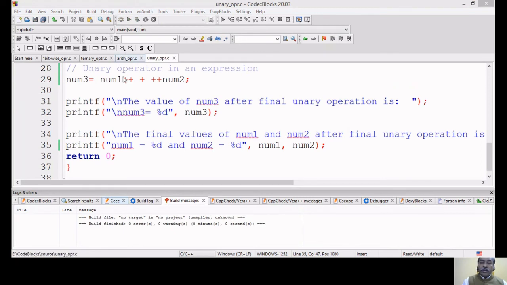I'll get three outputs now. First one 20, 30 and 50. Second one 21, 29, 50. Third one 22, 30 and 51. Let me go through this. First one 20, 30, 50 correct. 21 and 29 and 50 correct.